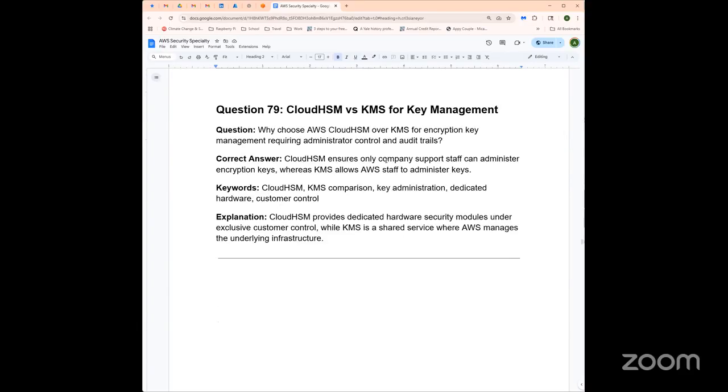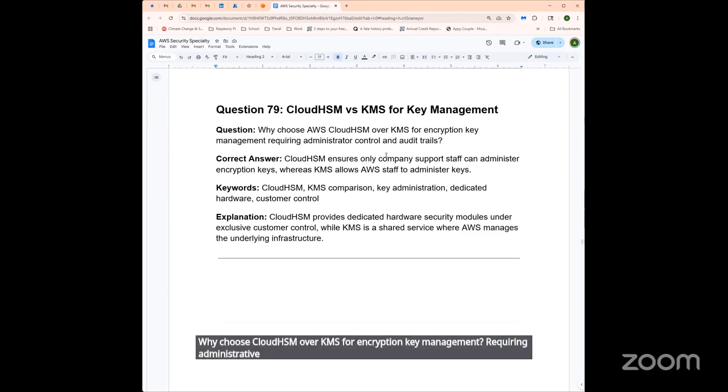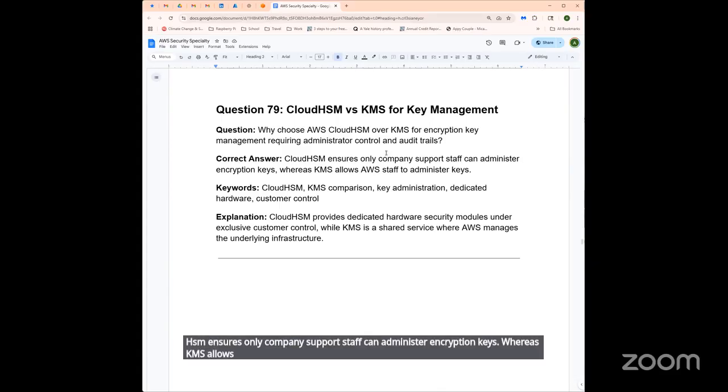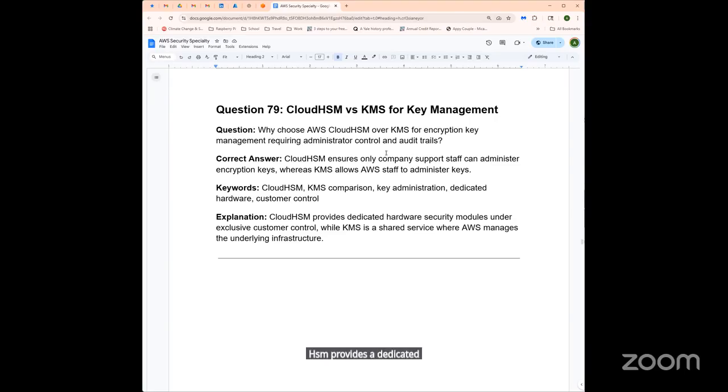Why choose CloudHSM over KMS for encryption key management, requiring administrative control and audit trails? HSM ensures only company support staff can administer encryption keys, whereas KMS allows AWS staff to administer keys. HSM provides dedicated hardware security modules under exclusive customer control, while KMS is a shared service where AWS manages the underlying infrastructure.